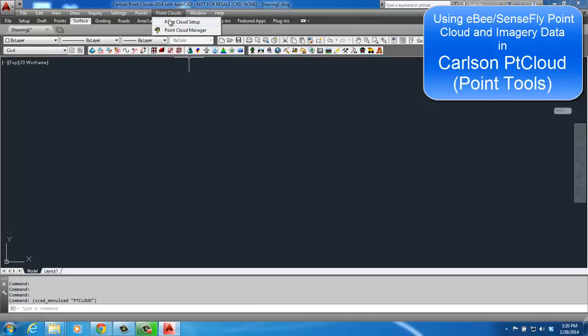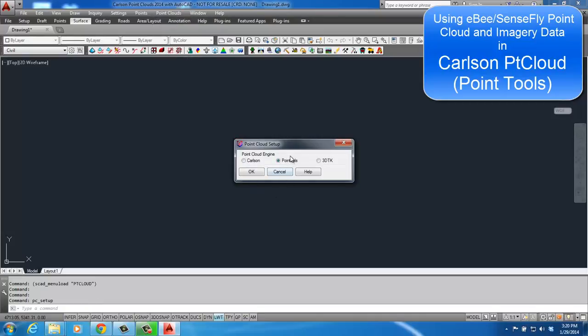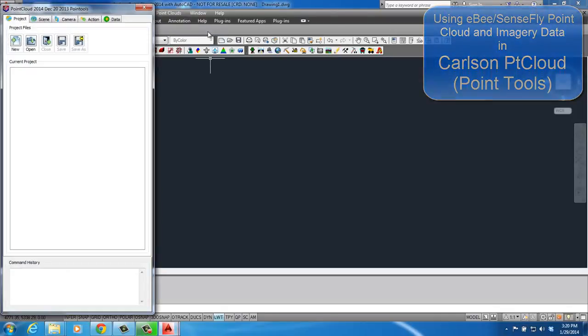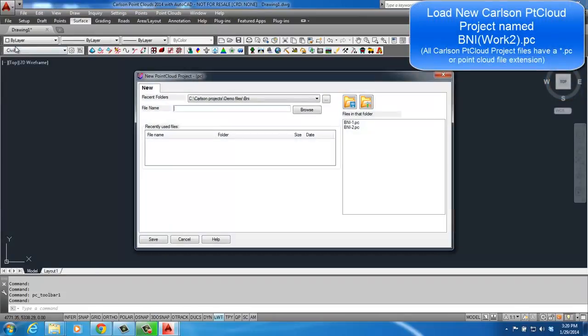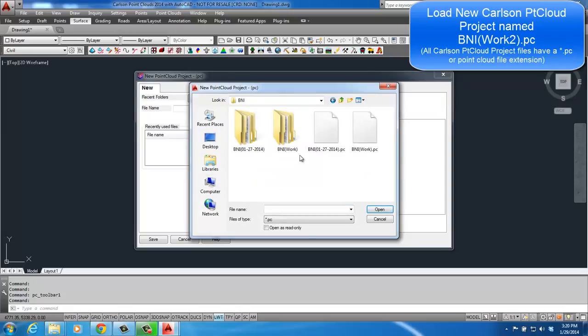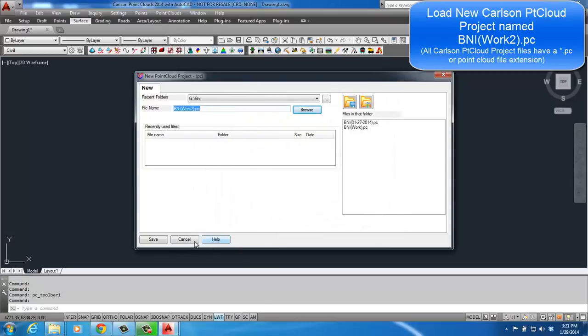If I come up here, go to PtCloud Setup, you can see it's set to Point Tools, which is correct, the default. Go to PtCloud's, the second menu item, PtCloud Manager. Select, we're going to create a new file, and we're going to go to the G drive, and I'll create a new PtCloud project and work the example from scratch.